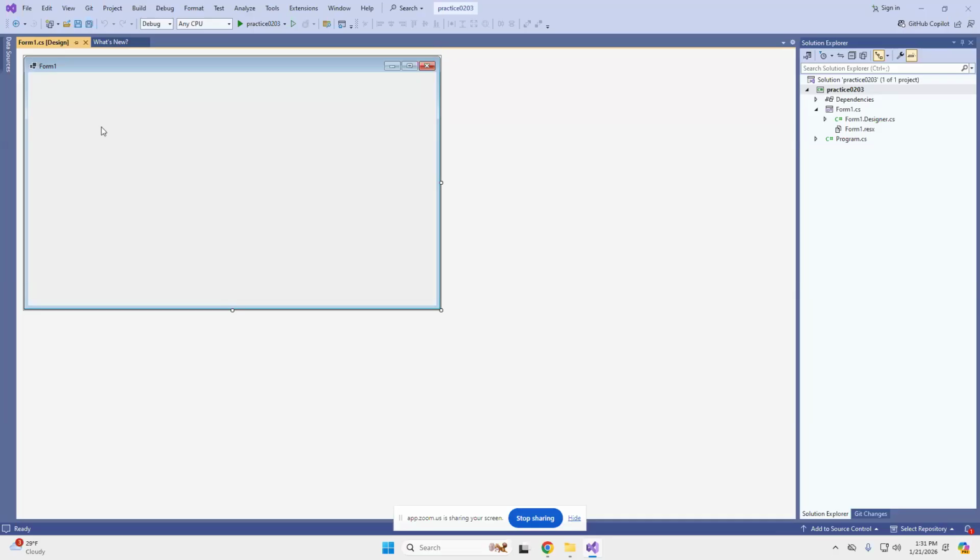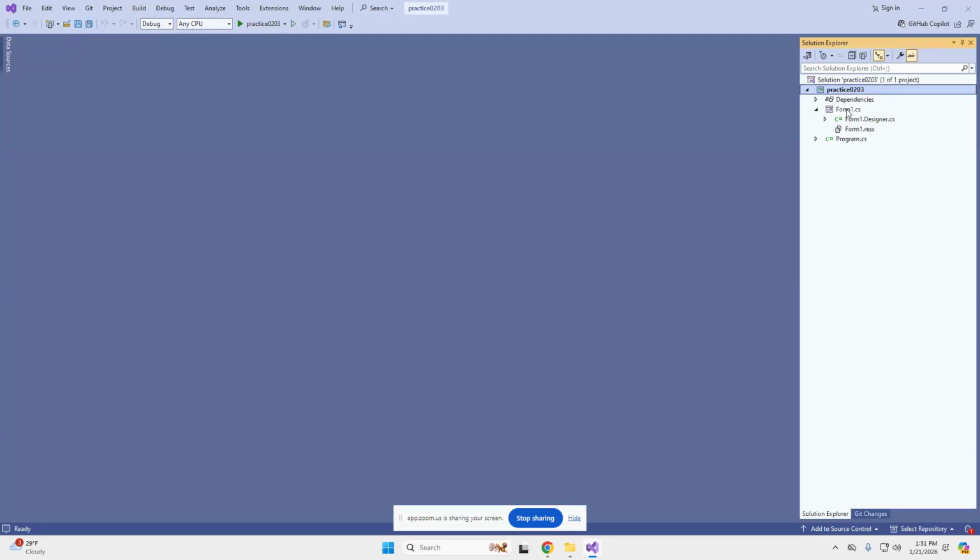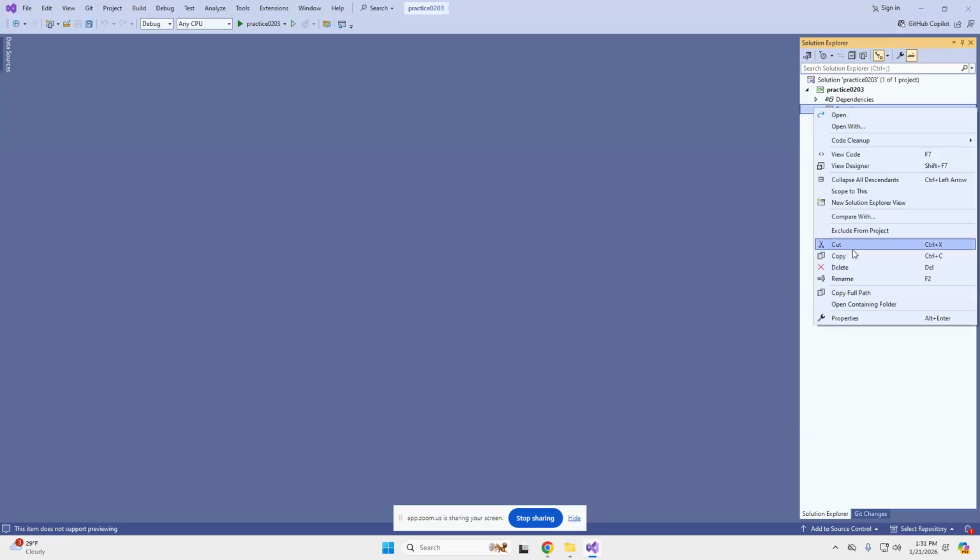Let's start off. Let's rename our form. Now remember, when you rename your form, you want to be out of your form. We talked about this last week. So I'm going to close Form 1, and then I'm going to do a rename right here in my Solution Explorer.